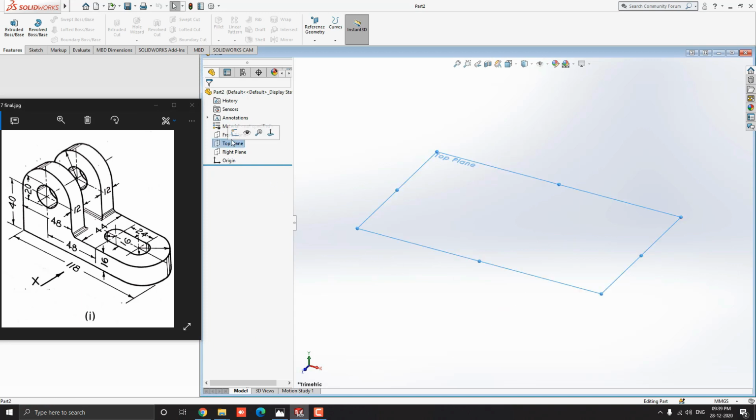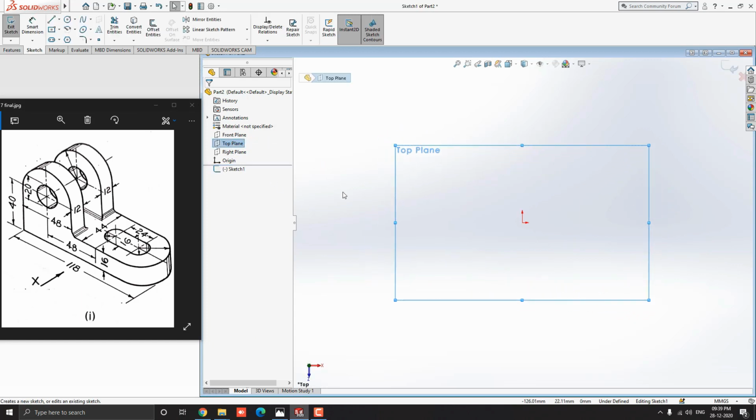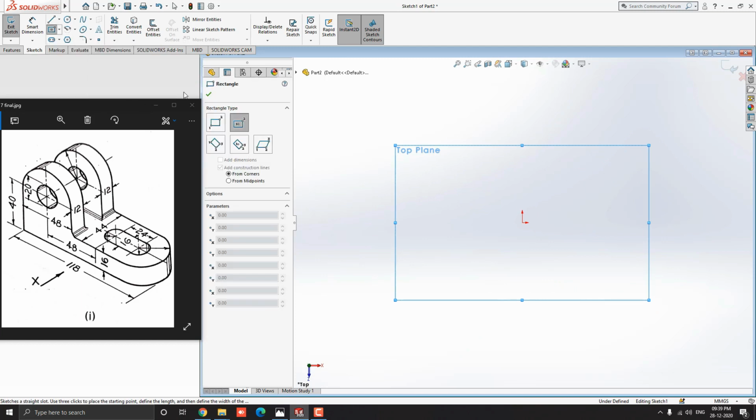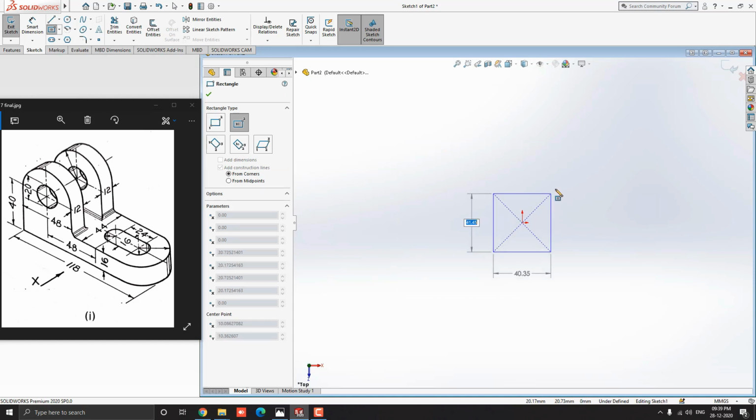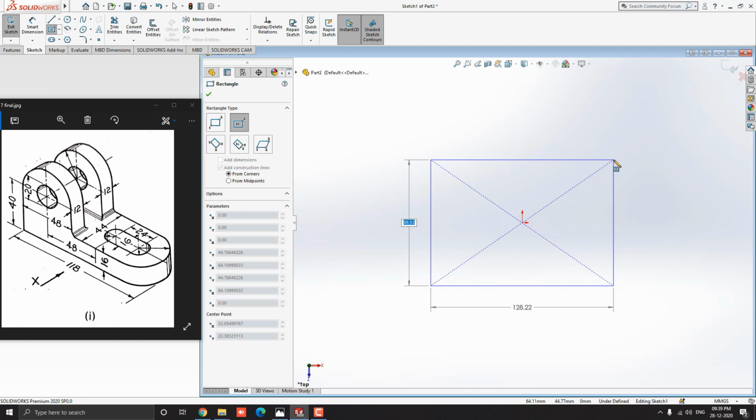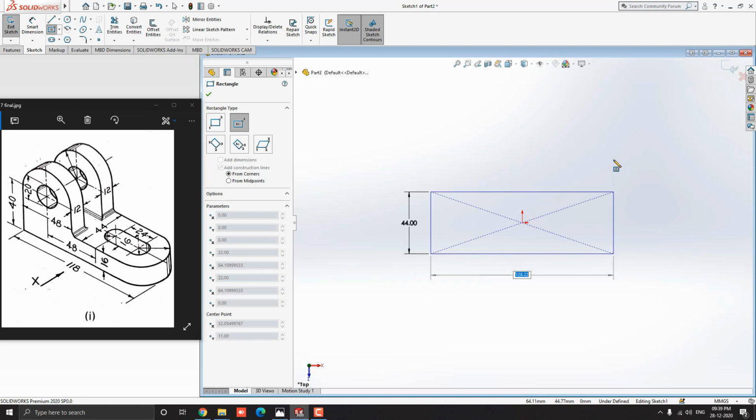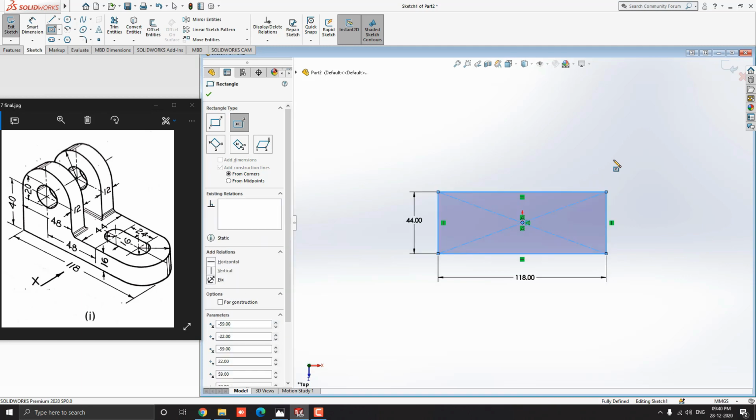Select the top plane and click on the sketch. Select the center rectangle tool from the sketch tab. Then select the origin point for the center point of the rectangle. Move the cursor like this. Put the value 44 mm width of the rectangle and press enter. Then put the value 118 mm length of the rectangle and press enter.